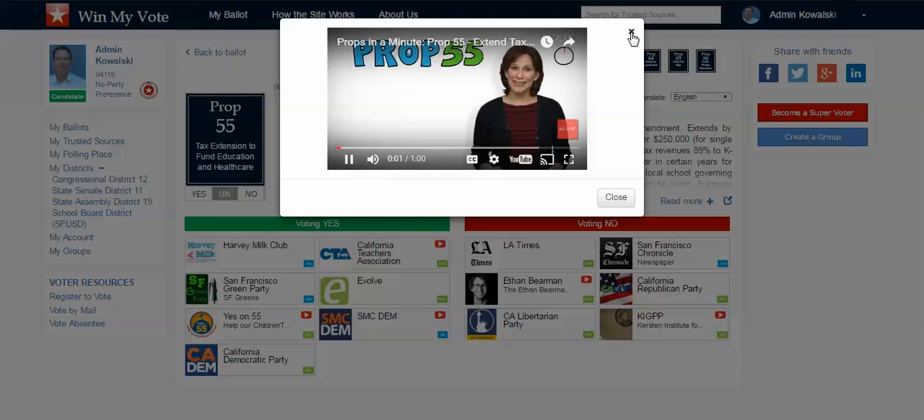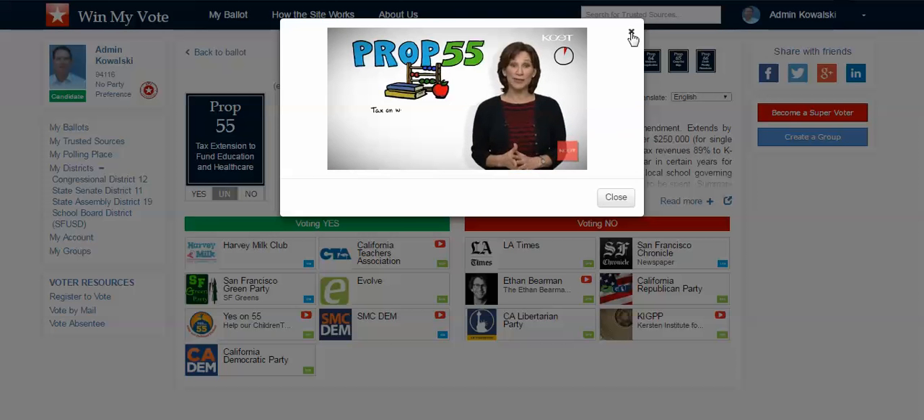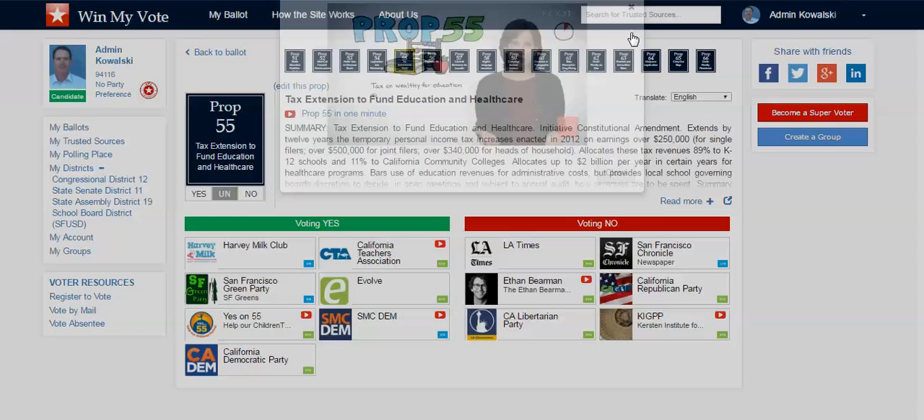Prop 55 in 1 minute, taxes for education. 4 years ago, a tax on the wealthy was passed to help fund education.